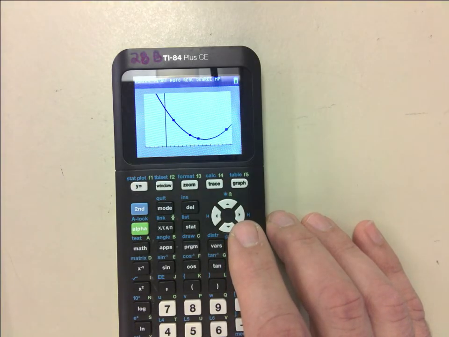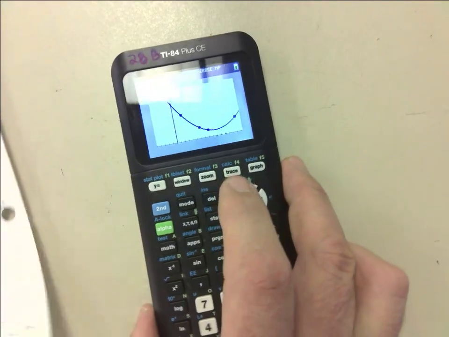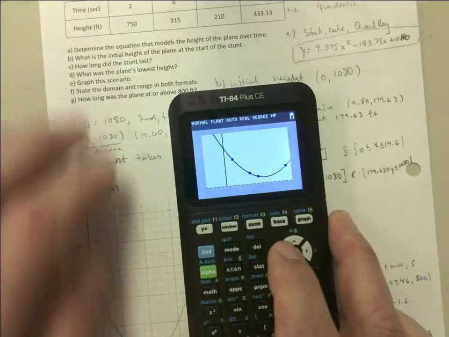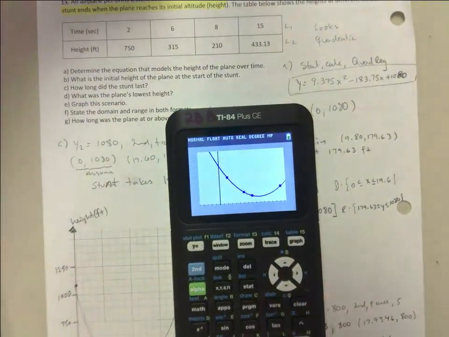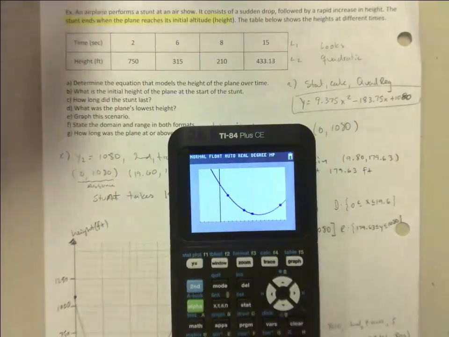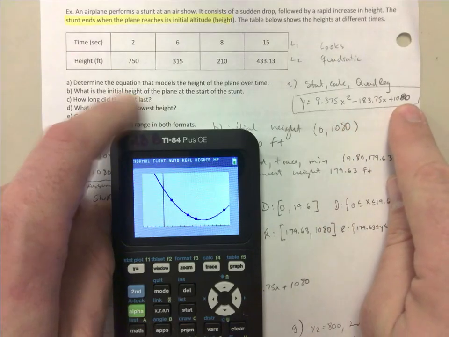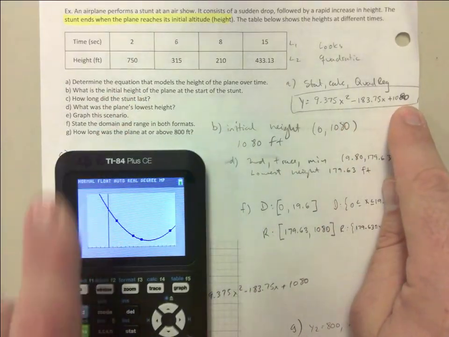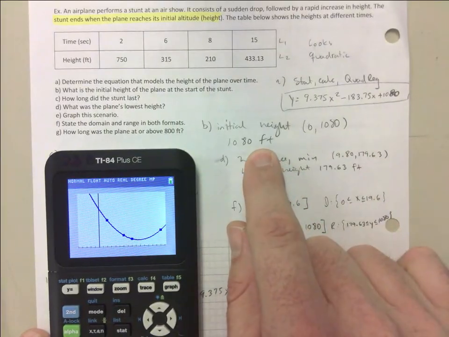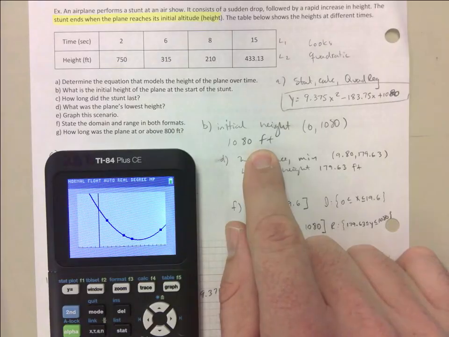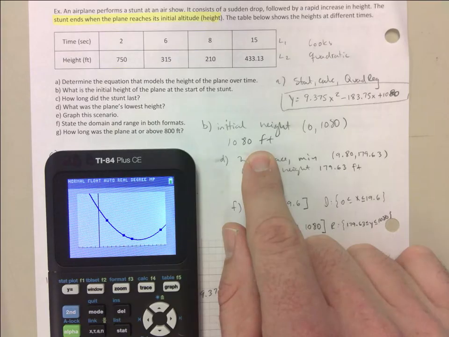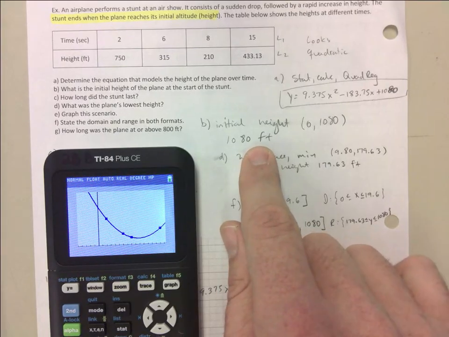And so what was it, B, that you asked for? C and G. Okay, so I guess I'm going to have this on here. For B, what's the initial height of the plane? Hint, that is your y-intercept. So I found my equation, and just from that, I figured out that the initial height of the plane before the stunt begins is 1,080 feet. So you would have had to adjust your window at some point to figure that out.